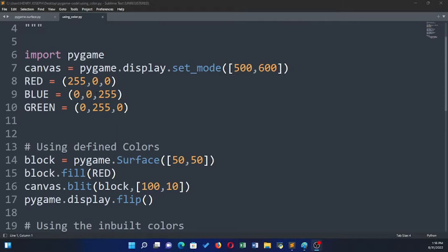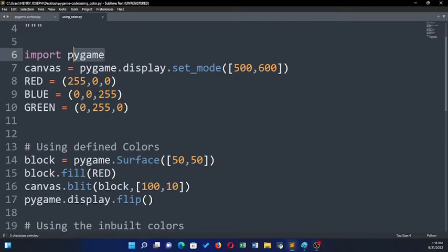Now, pygame. What I'm going to do, I'm going to first import pygame. Then I'm going to create a canvas. And in this canvas, I'm going to make the screen 500 by 600.